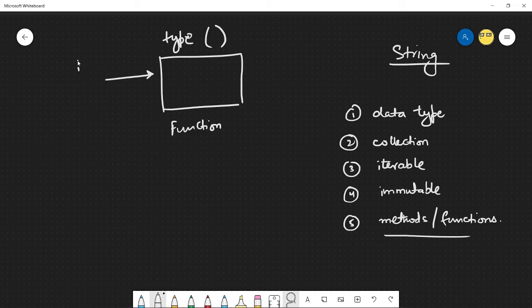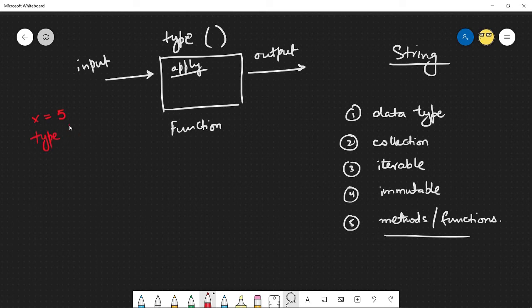The idea here is that a function takes an input, it gives you an output, and before it gives you an output, it applies some sort of functionality on the input coming in. For example, if I were to say x is equal to 5 and I were to use the type function on x, the input is the variable x. There's some sort of application happening. We're not really sure what happens in that black box, but the output is this thing, the int, the data type of that variable.